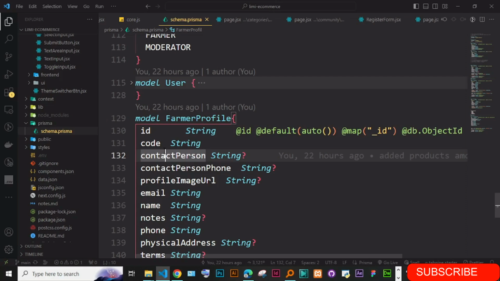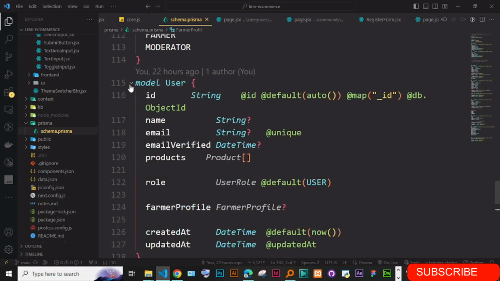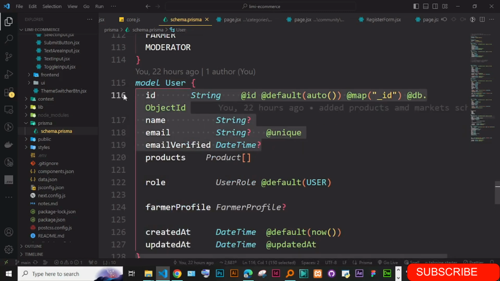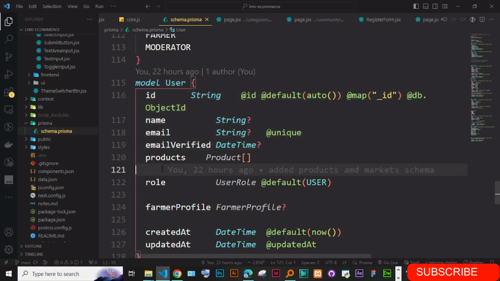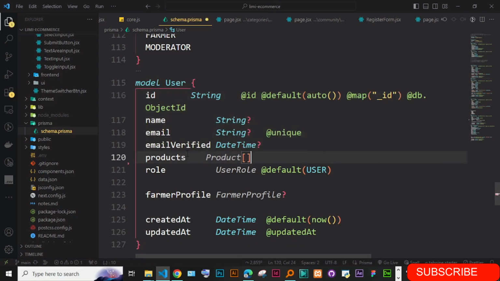So the first approach is to create the user endpoint. I'll create a user endpoint that is going to create this user. The first thing, as we can see, is that in the user we have the name, email, and one thing you're going to add is a password.